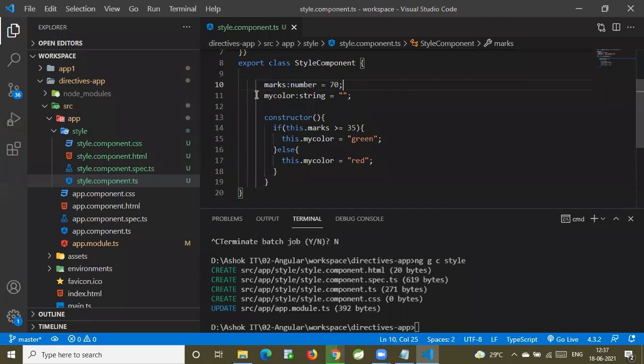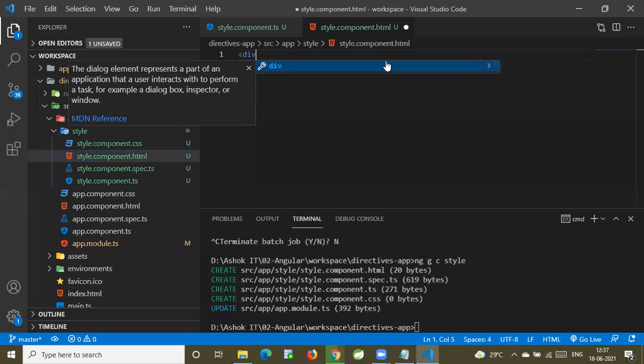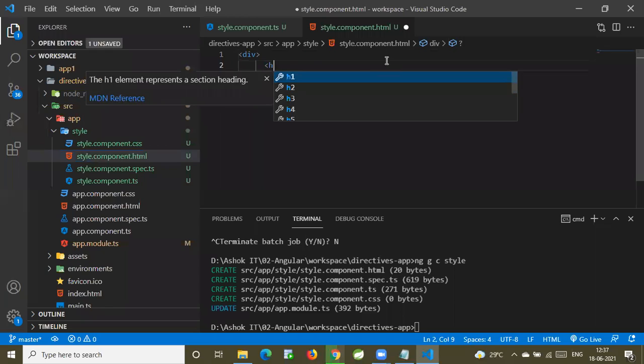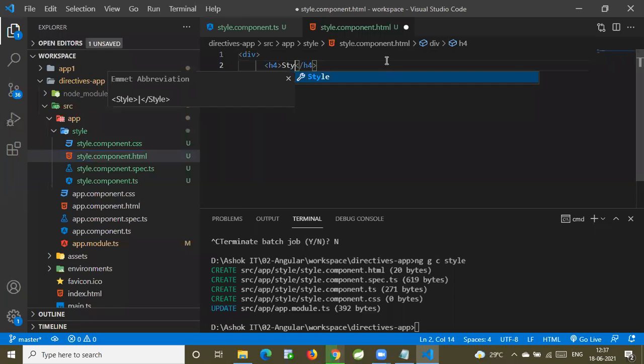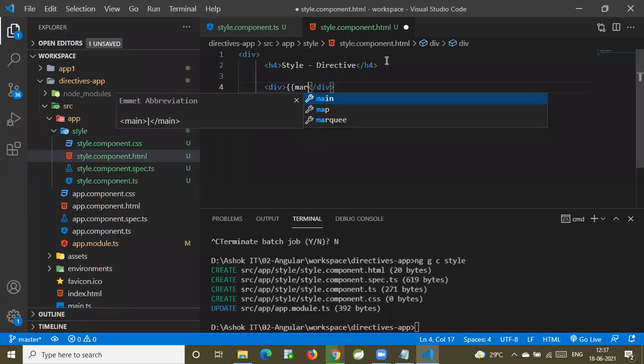marks: number = 70. mycolor: string = empty. In the constructor, if marks is greater than or equal to 35, green color, else red color. Then in the component.html file, I'm going to write a div. Inside this div, I'm writing h4 style directive. How to access the marks here?